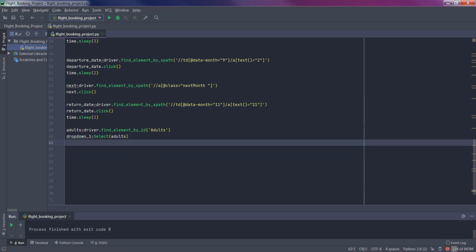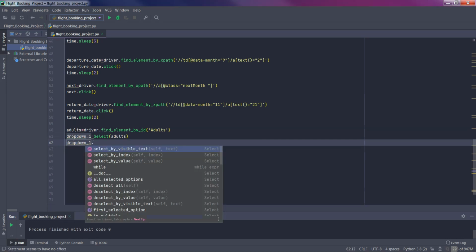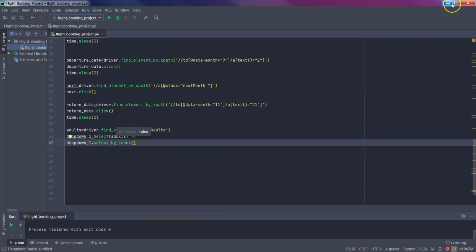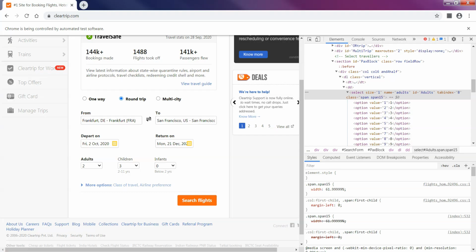Now in the next place we need to write down drop down 1 dot, and here when you use the select class you have 3 different opportunities. You can select something by visible text, by index, and also by value, and here we will have access to 3 different drop-downs, and you will see the 3 different possibilities. When we use the adults drop-down, let's start working with the index. So it should select something by index, and let's take a look how we can do that.